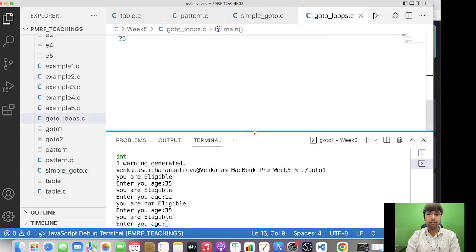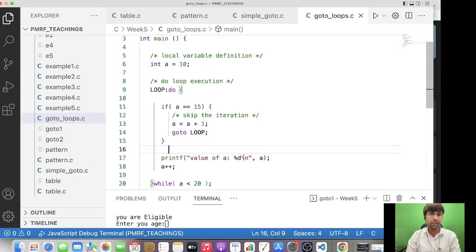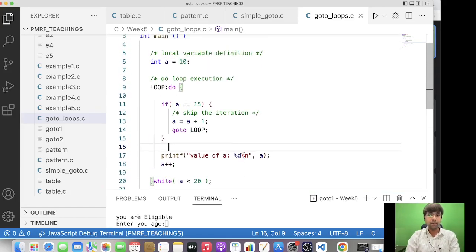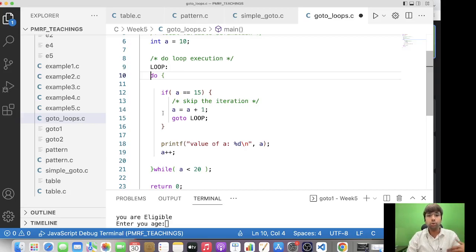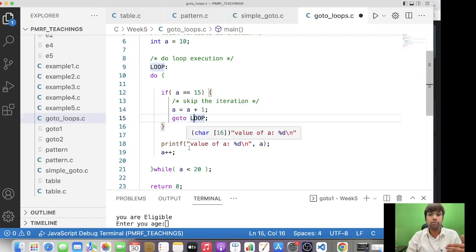So now we will look into something interesting, which is called looping with goto statement. So this is a main program. Here the a value will be 10. In a labeled loop, we are writing a do while loop, which is an exit control loop. Whenever the value is 15, we skip that particular value and jump to that loop again. Otherwise the normal values will be printed.